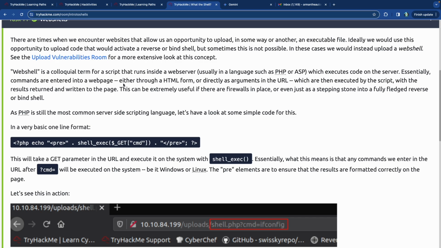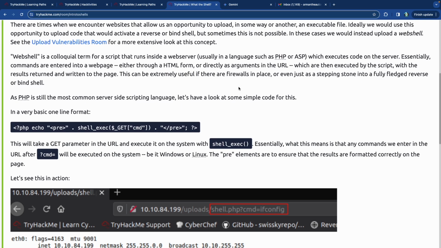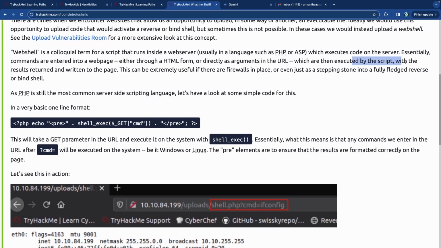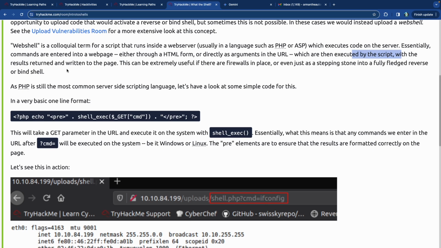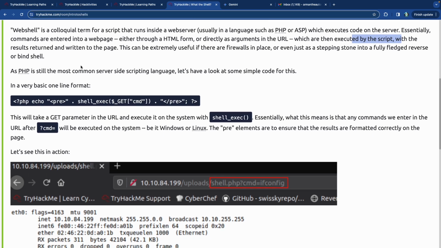You can essentially run commands on that through either HTML or direct arguments inside the actual URL itself, and then that gets executed by the script that you've uploaded, and results returned and written onto the page itself.